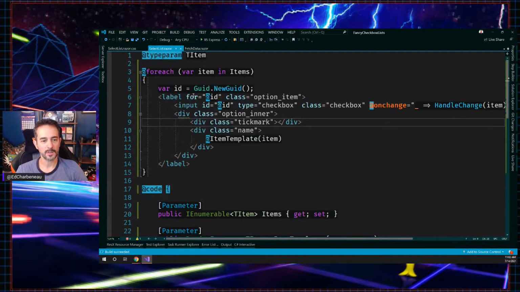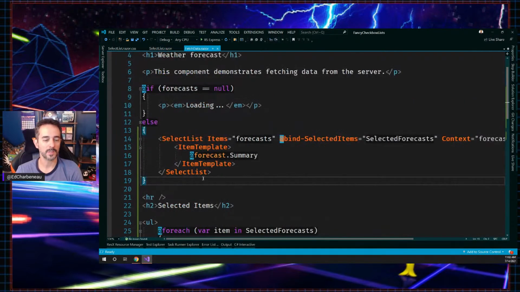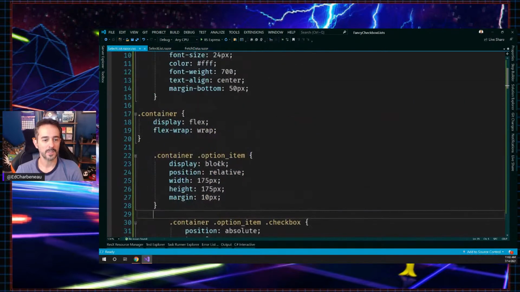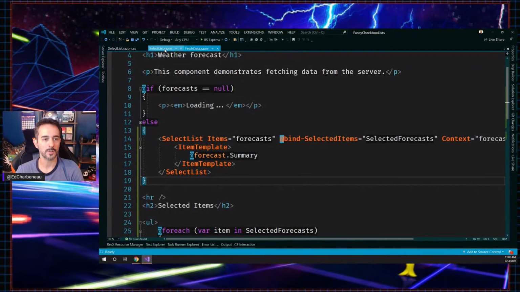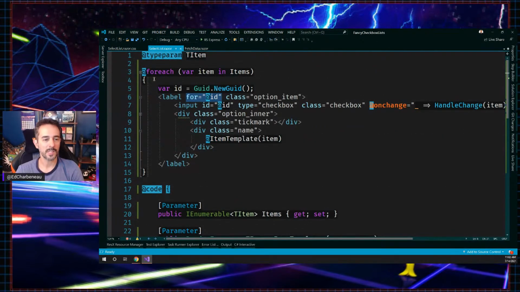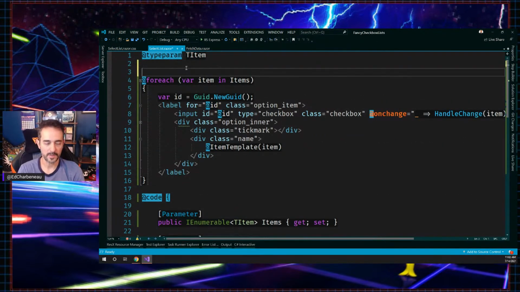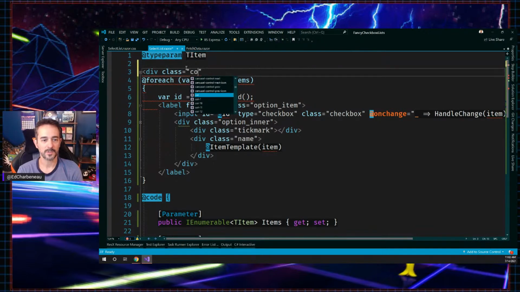Let me try temporarily removing this ID. Oh, it's on container. Oh, thank you. There we go. So yeah, container. I don't have container because container needs to go around the select list. So we need to put this up here. Thank you, Silly Queen, you got it. And Smab. So class is container.